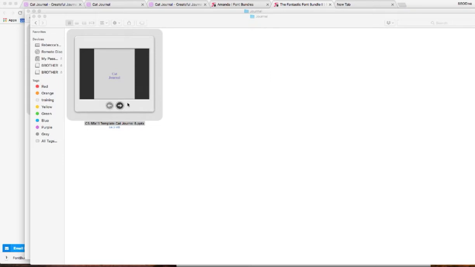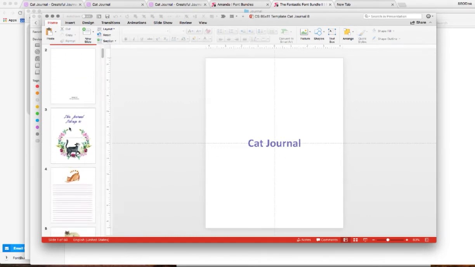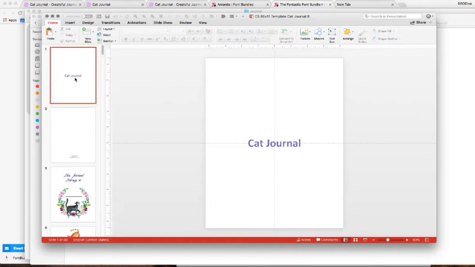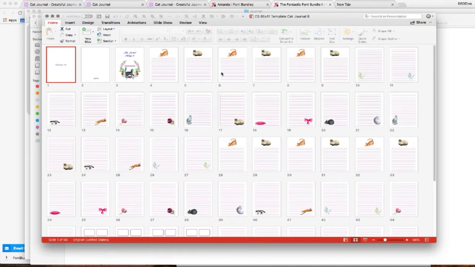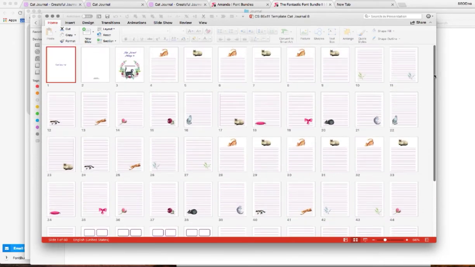Okay, so now that we've installed the font, we just click on the presentation, and this was the journal, the font that was giving us issues right there. So what I want to do before I do anything to this, I can take a look at it, I can go down here and look at the layout and kind of get an idea of what I might want to change and move around.